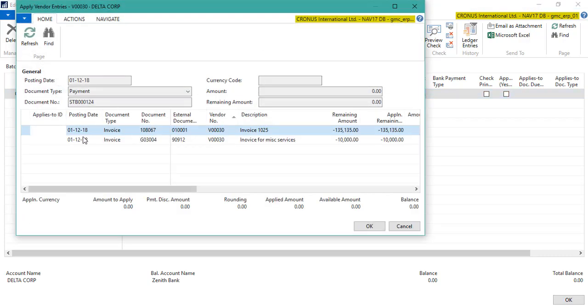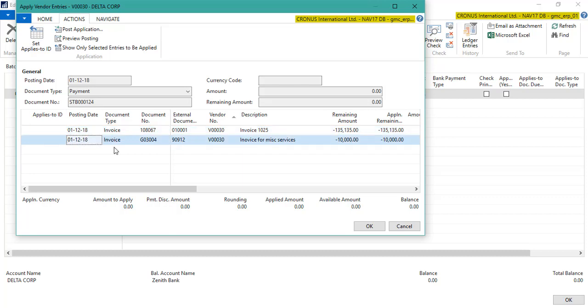These are the existing invoices for this vendor. To apply this payment to a vendor automatically, I click on set applies to ID. Then I click on OK.